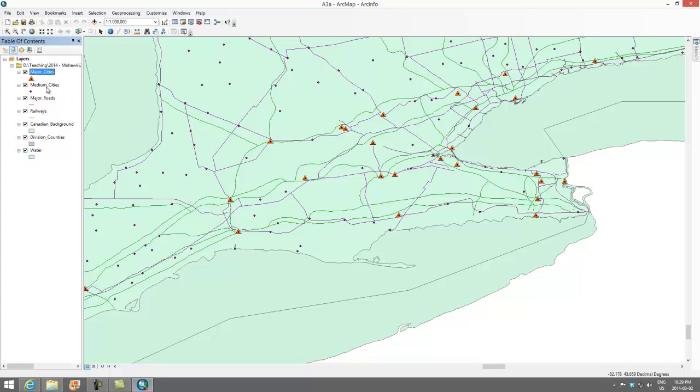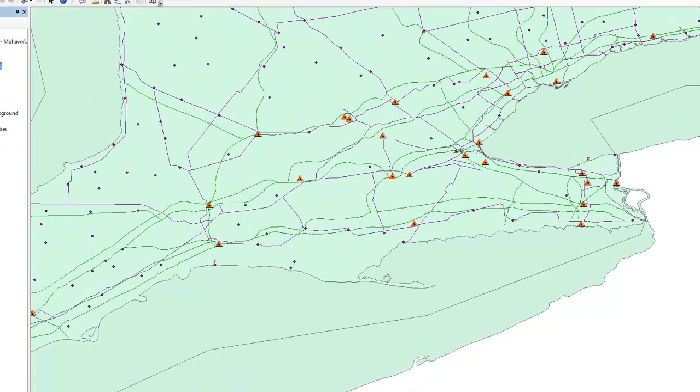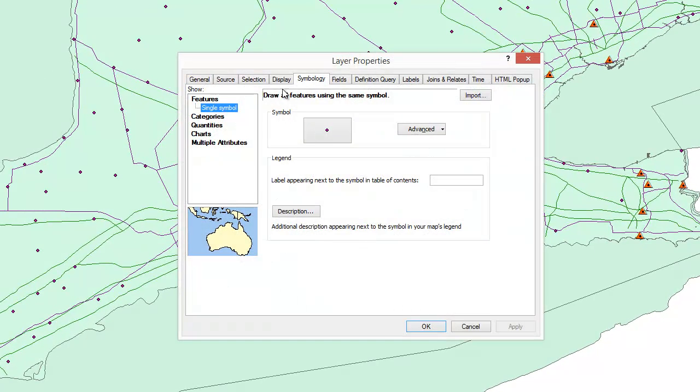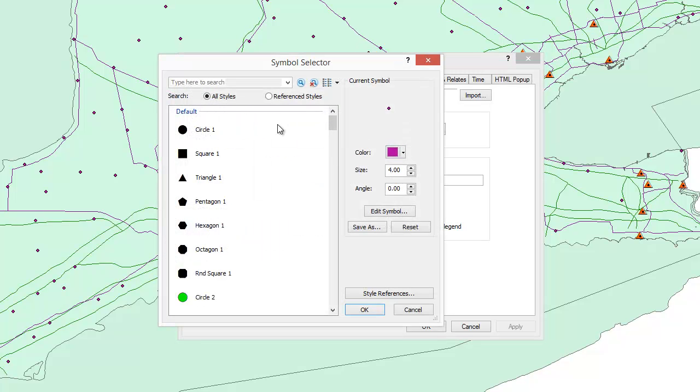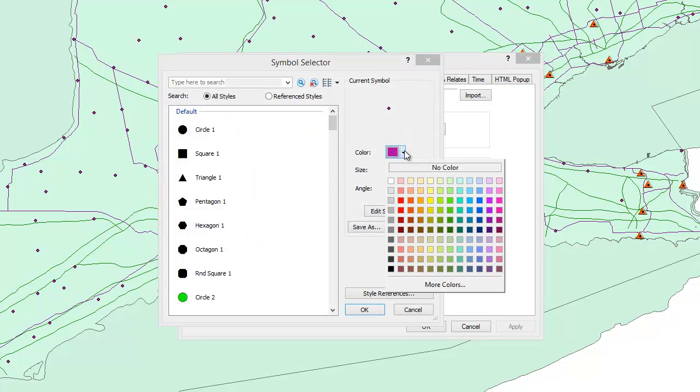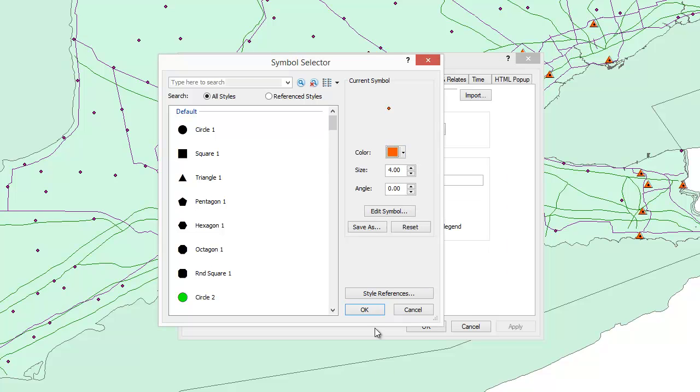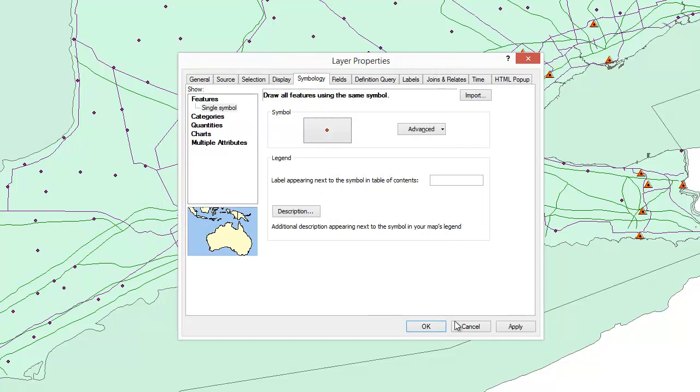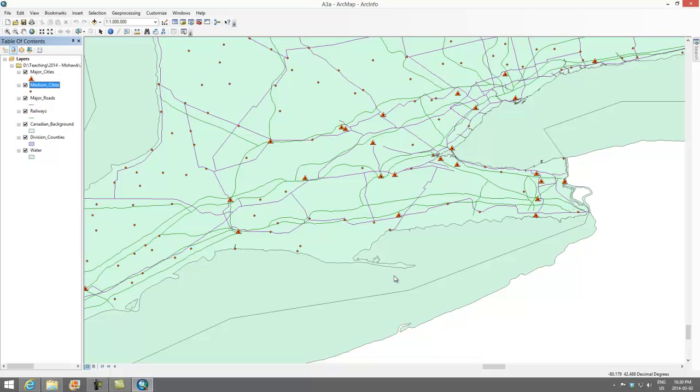The next step is to go to medium cities and do the same thing, but for this one we're not changing the symbol, we're just changing the color. So we're going to click on this, and then we don't have to select a new one. We'll just select the same color, fire red. Click on OK, apply, the color should change, and then click on OK.